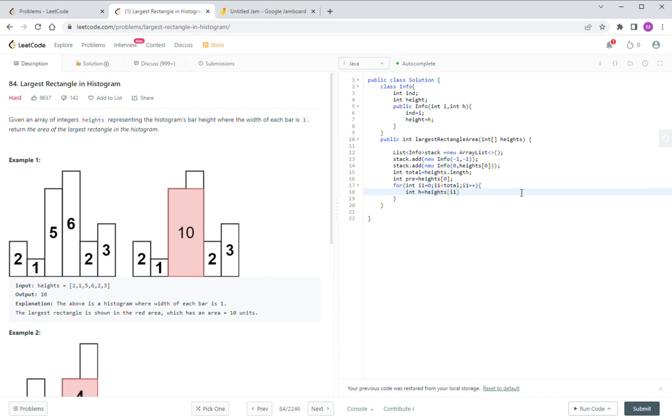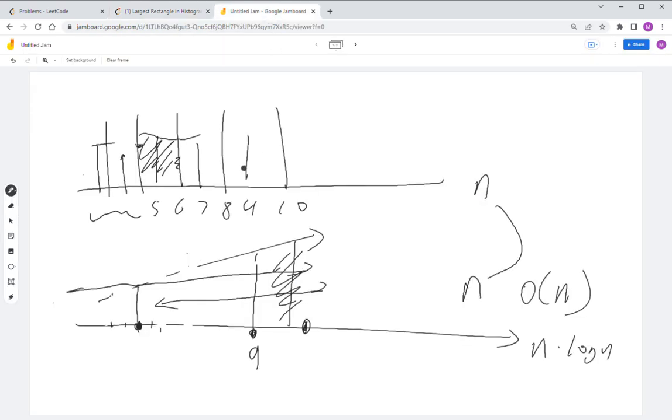from the index, and if height is less than the previous value, so in here we find some drop. We need to remove the higher one from the stack, if this value is less than this height.